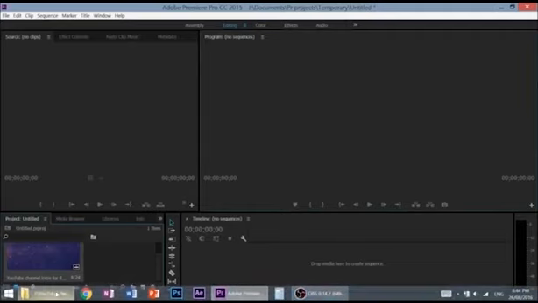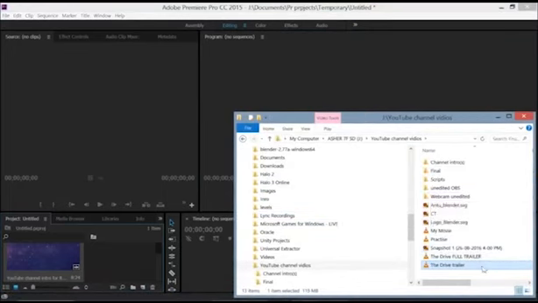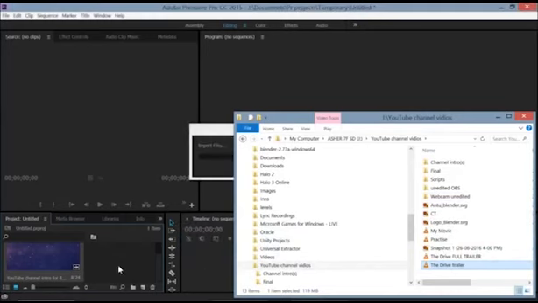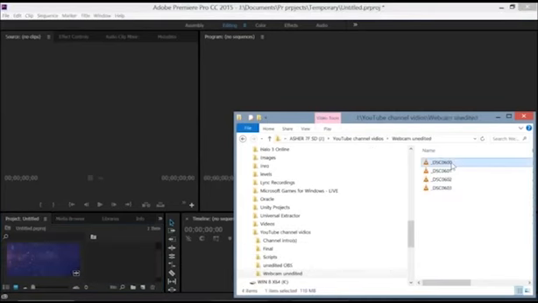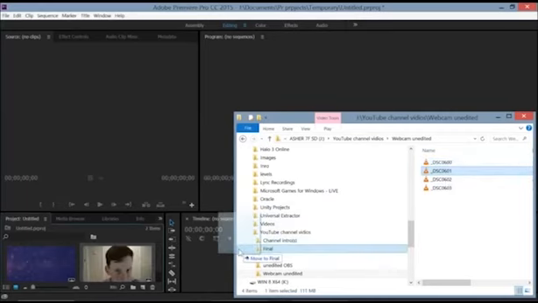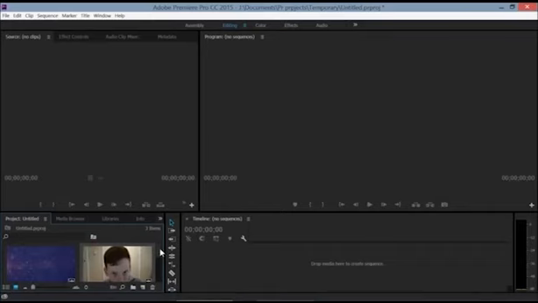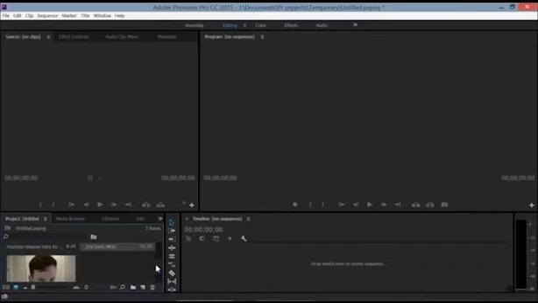For most people, and for me, I'm going to import multiple files. If you're importing multiple files, you do the same thing. For importing multiple files, you use the same sequence. So here I've imported 3 files: my intro and 2 webcam recordings.